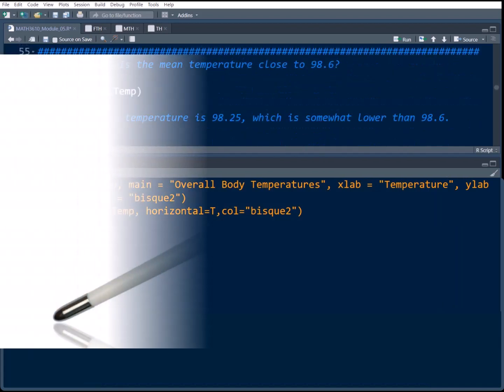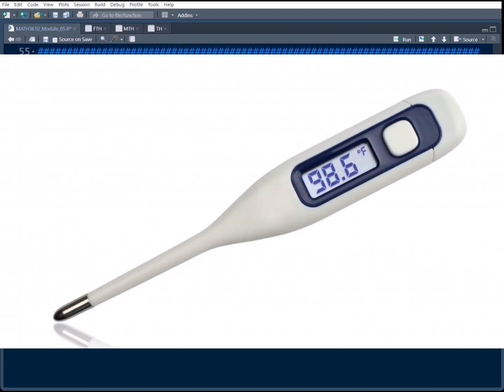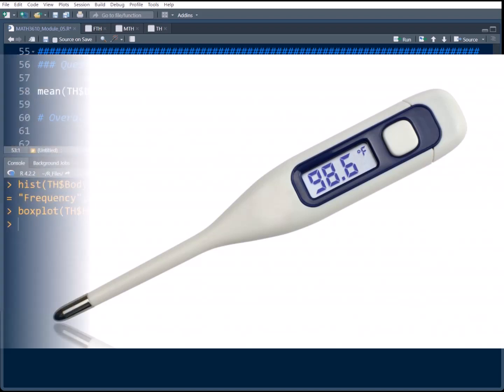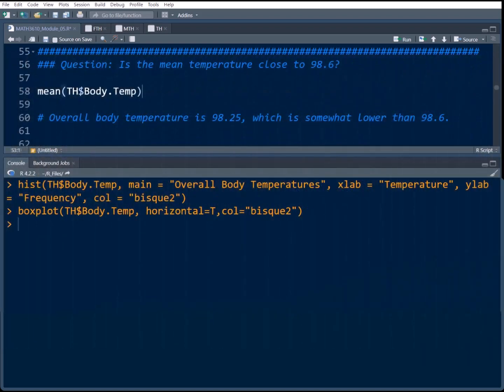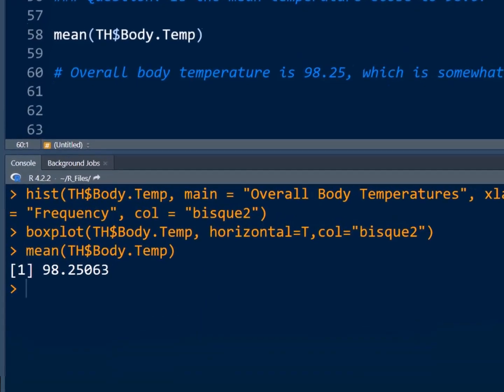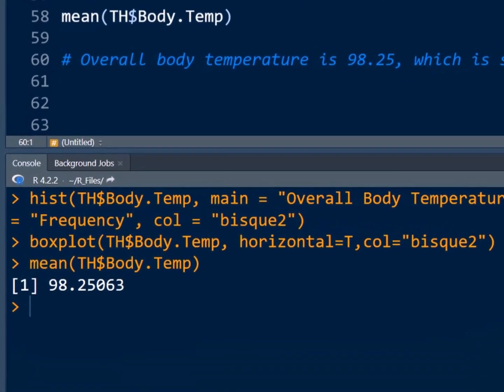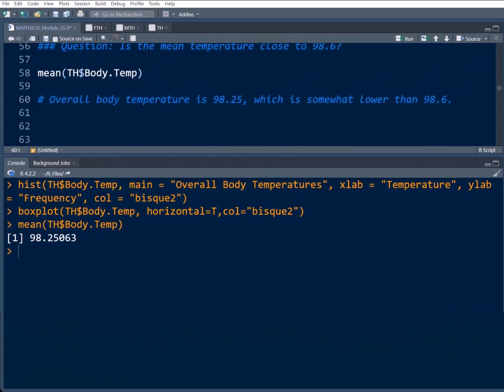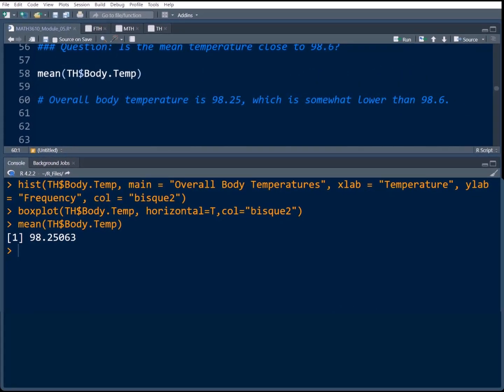Okay, so we've all heard that the normal body temperature is 98.6 degrees Fahrenheit, or 37 degrees Celsius. So in this study, is the mean temperature close to 98.6 degrees? Well, here we find the mean to be approximately 98.25 degrees, which is somewhat lower than 98.6.